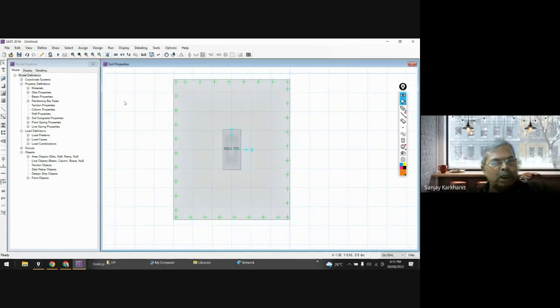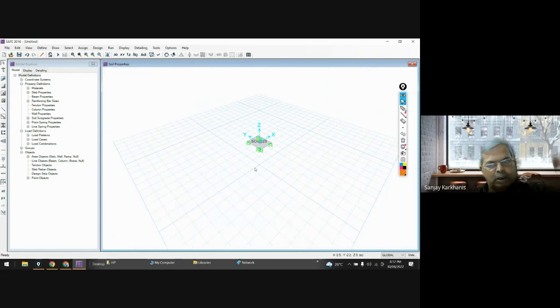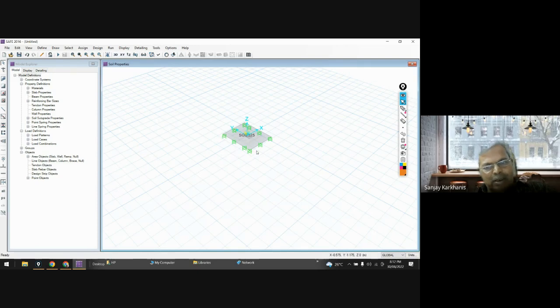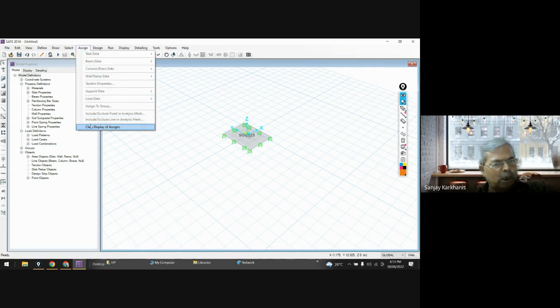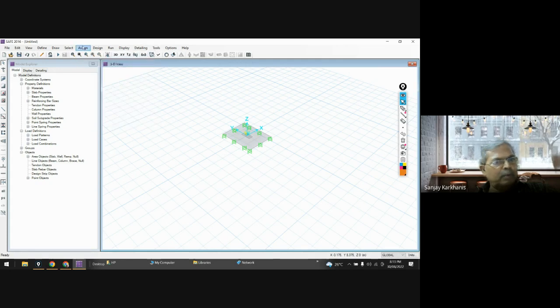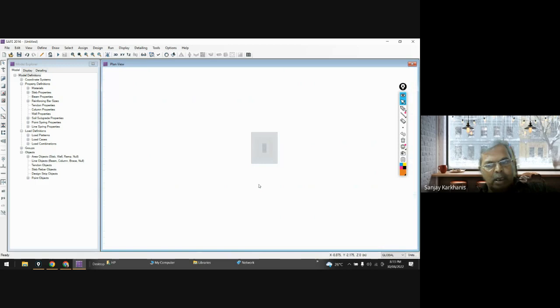Now, if you want to check it in 3D, you can check it like this. So now here you can see the springs that have been attached on the periphery of the footing, and that soil 325 is the property that you recently assigned. And now if you want, you can go and clear display of assign. So that 325 is removed. Okay, so this is your 3D. Otherwise, you can go to horizontal as XY.